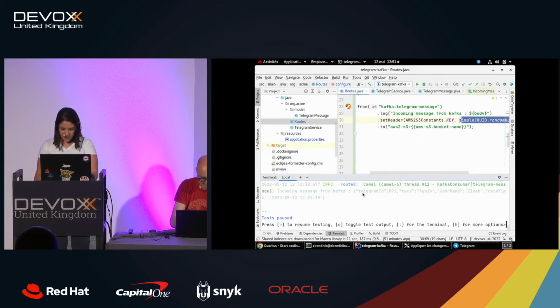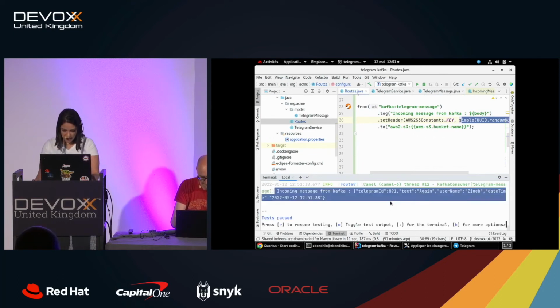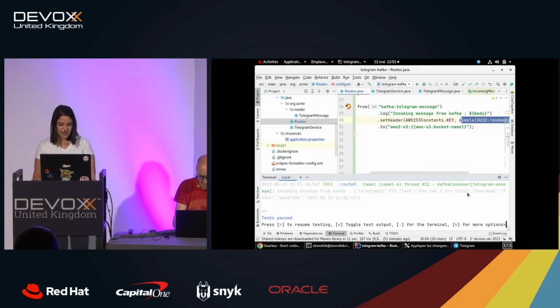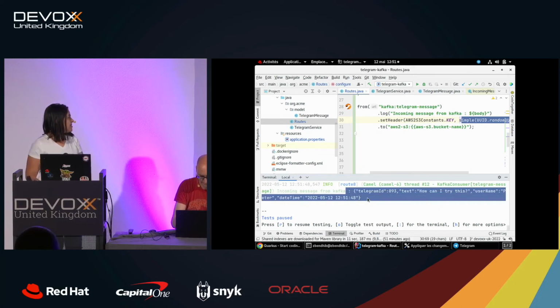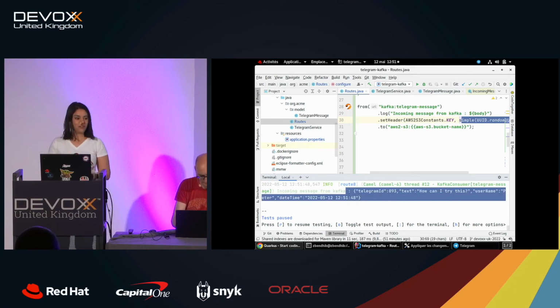Yes, I have a Telegram. I don't know if you can see this. I have my text again, username. Yeah, I have Peter also here. So this is the end of the demo. It was very quick to build this one.